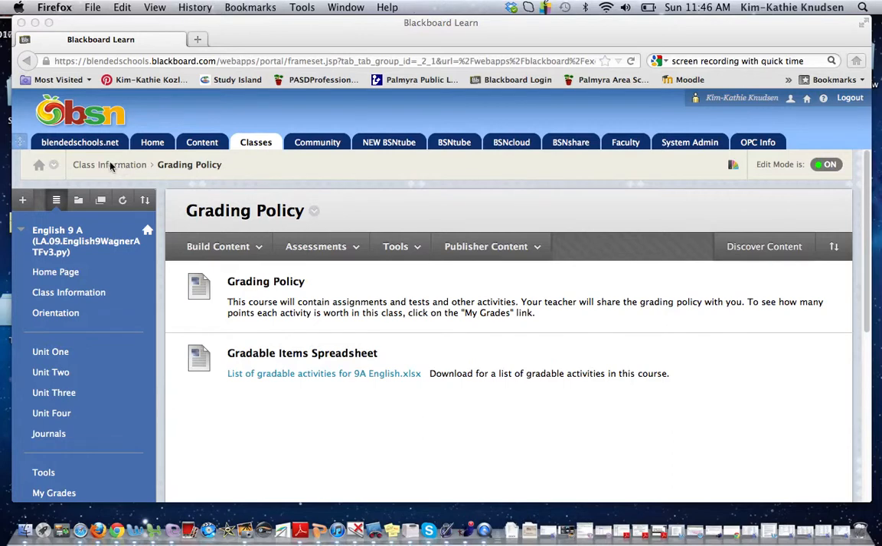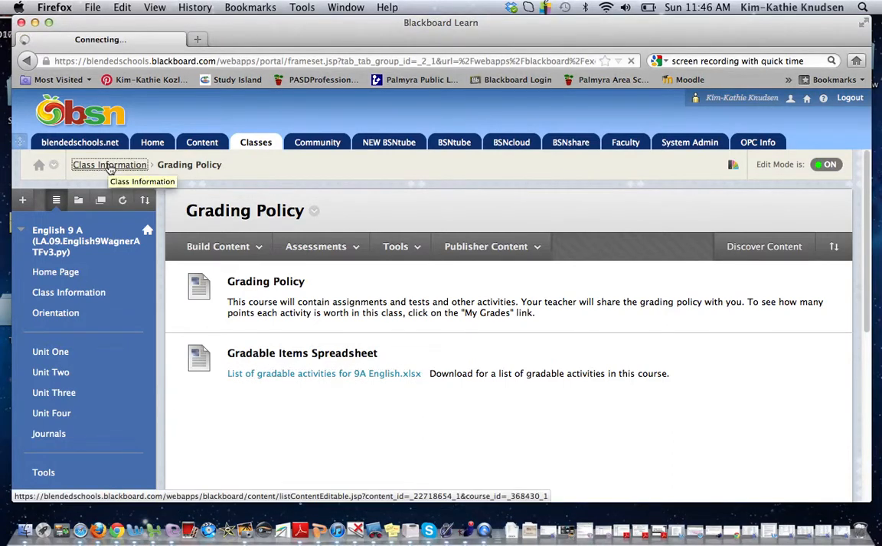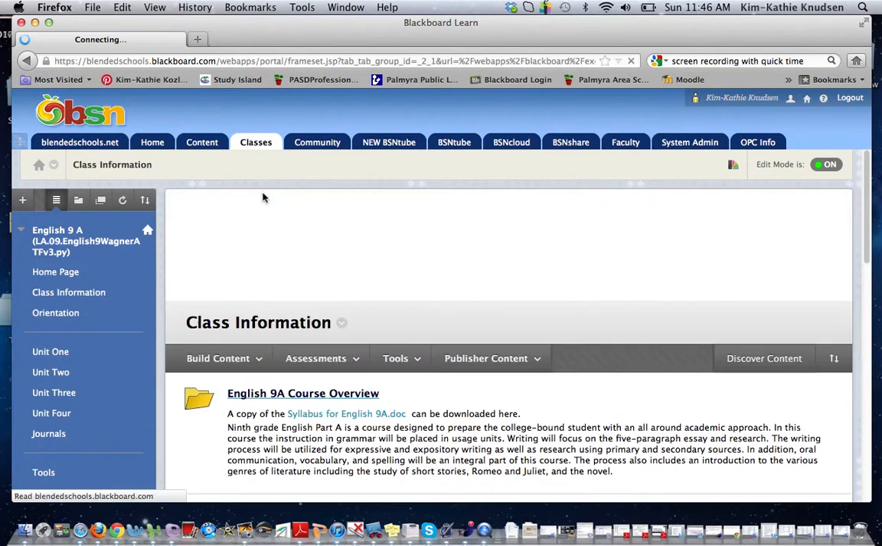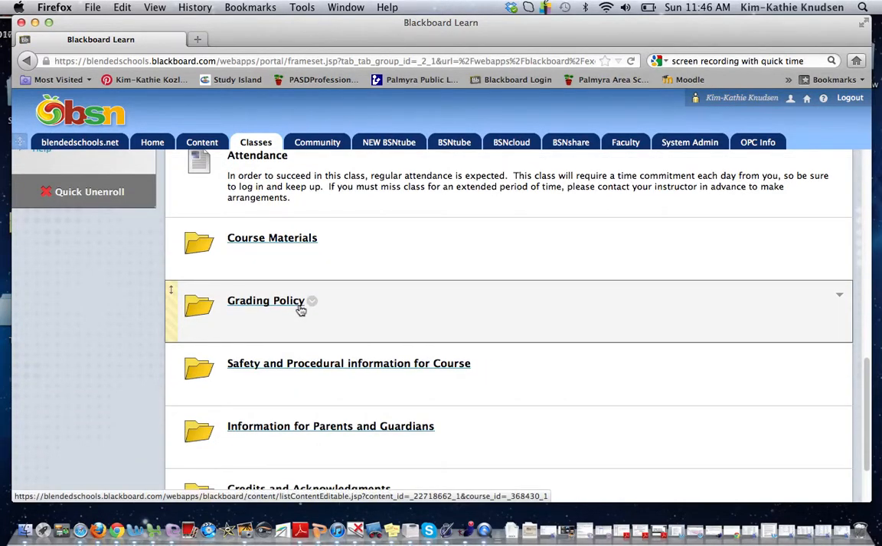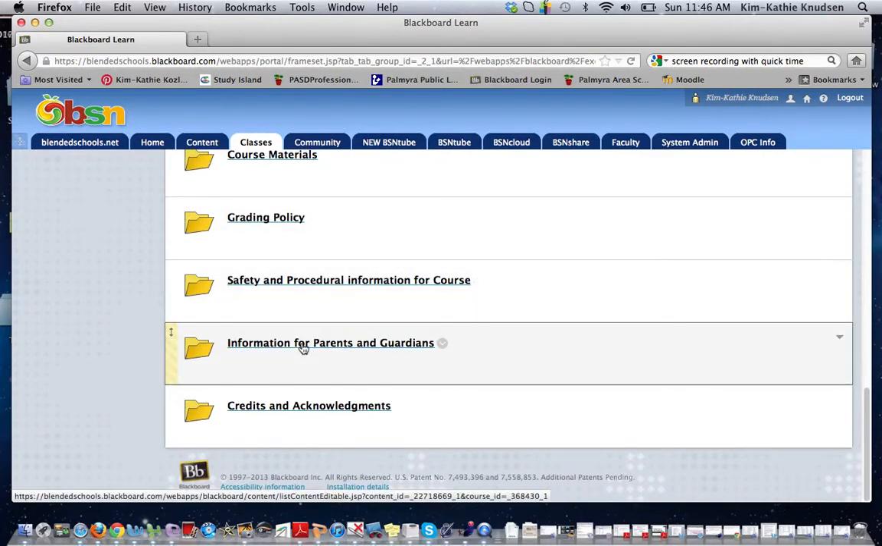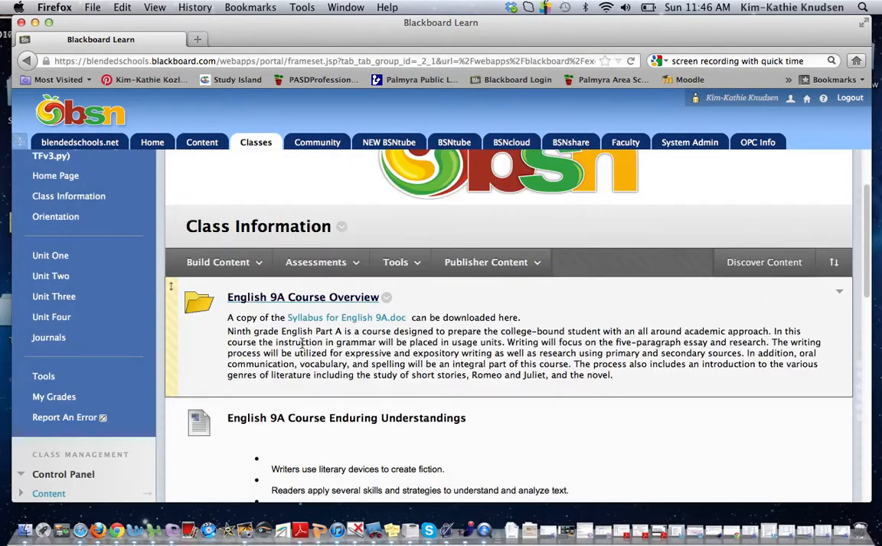And again, to go back in these courses, you're just going to hit up here is a little trail menu bar where you can find everything that you need. The attendance, that's our policy, supersedes blended schools. There's some information for the course, etc.